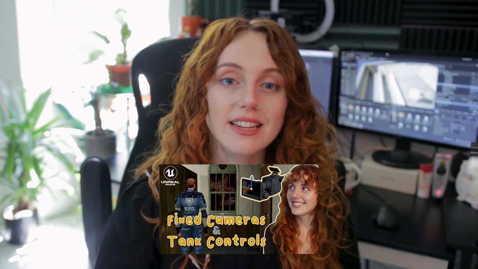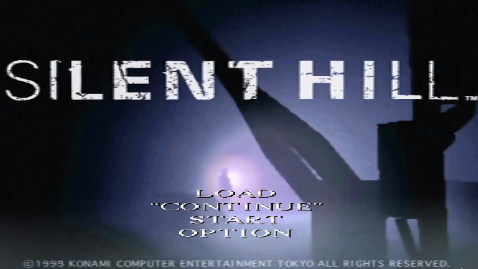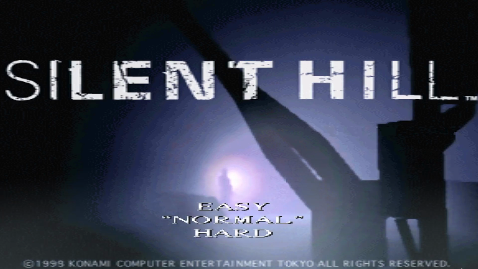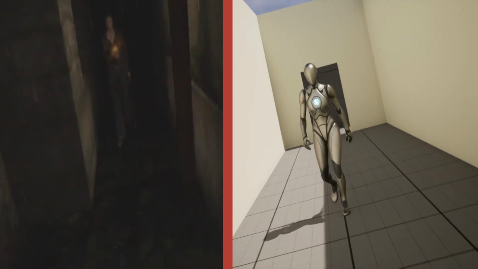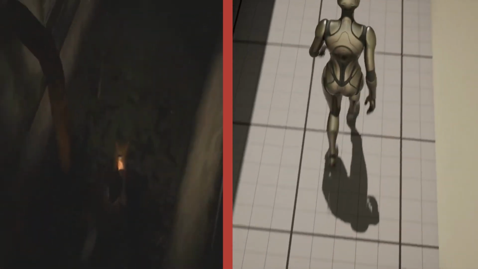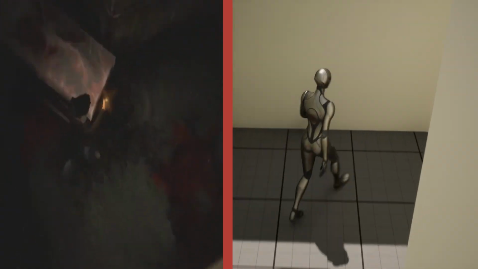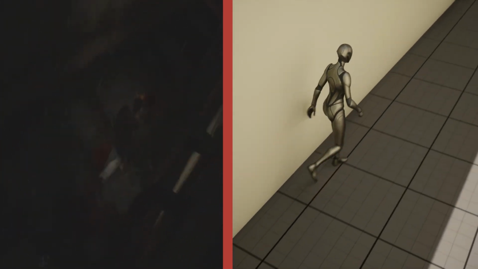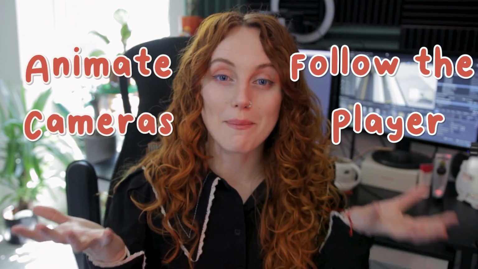Today we're going to be carrying on with the series all about recreating the camera angles from our favourite horror games. Last episode we ran through Resident Evil's fixed camera angles, and today we'll be focusing on recreating the iconic alleyway scene from Silent Hill, specifically how the camera moves in a very uncanny yet cinematic manner. So today we're going to go through how to animate a camera and how to get that camera to follow our player. So let's jump right on into Unreal Engine and get started.